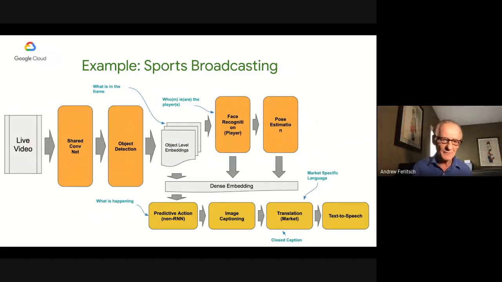So I'm going to give you some examples of real-world model amalgamations that we see when we work with our enterprise customers. This is a typical one you see in sports broadcasting. You have a sports game, and a network broadcaster has a live video of it. That live video goes through what we call shared convolutional layers. The embedding that comes out of it goes through an object detection model, frame by frame, so in every frame it determines what objects are in the frame. And those object-level embeddings then go to another model that does face recognition: who is the player in that frame?